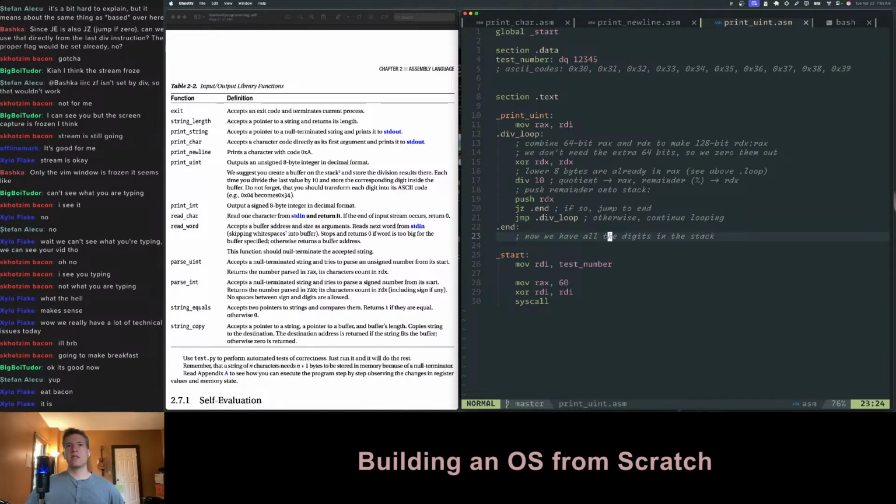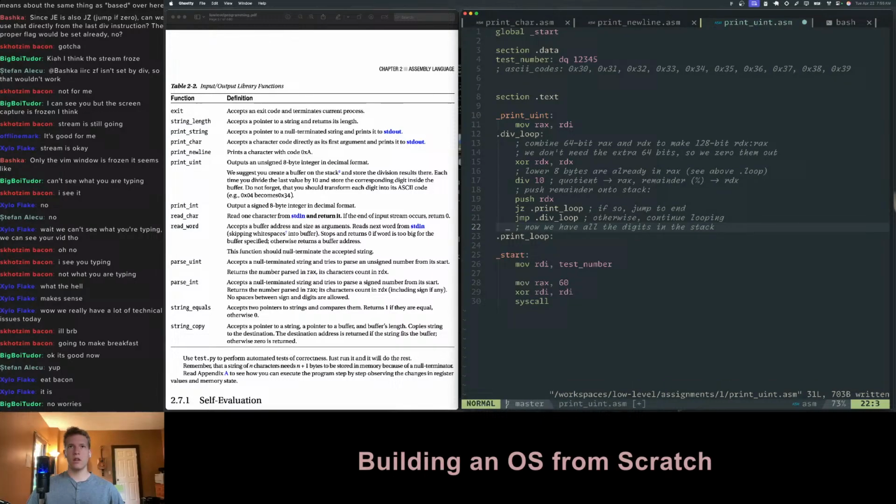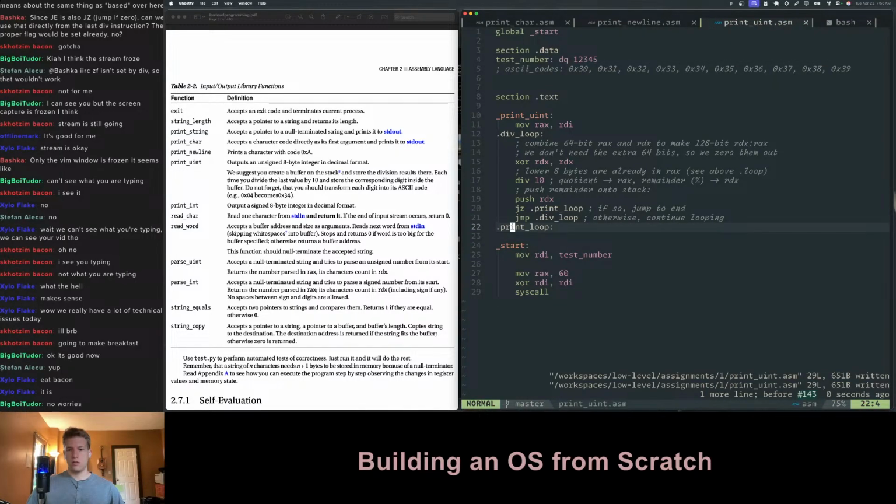All right, so we have all the digits in the stack. I need to make a new loop. I'm gonna call it the pop loop, because we're gonna be popping, or maybe the print loop would be better. No, the print loop, because we're gonna be popping and printing. I could just jump directly now to the print loop, so this probably makes more sense now. Jump to the print loop.